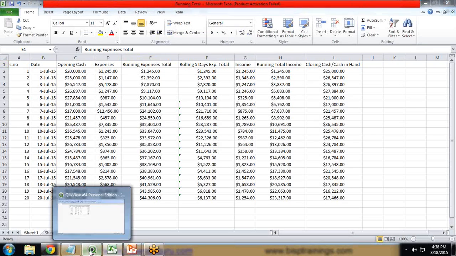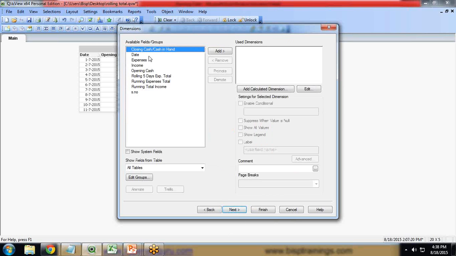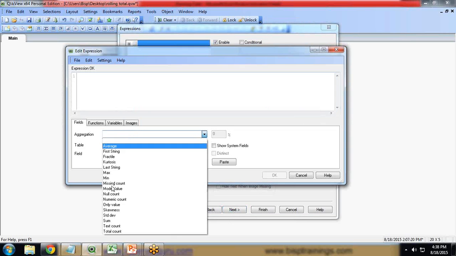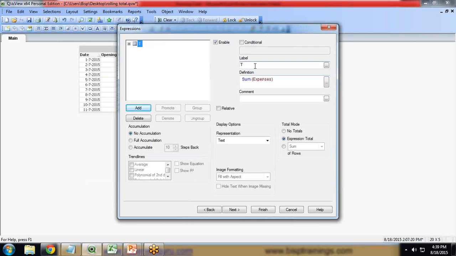To do that, I'm going to create a new chart here, and that chart will be a straight table. I'll give a title to this: running expenses and rolling 5 days total, and click on next. From the available fields, I add the date as a dimension. Next, I want to add an expression, so I add an expression here, sum of expenses, with the label expenses total, and finish.